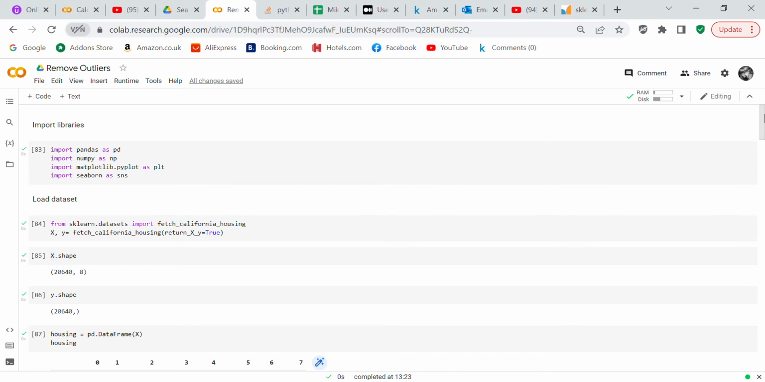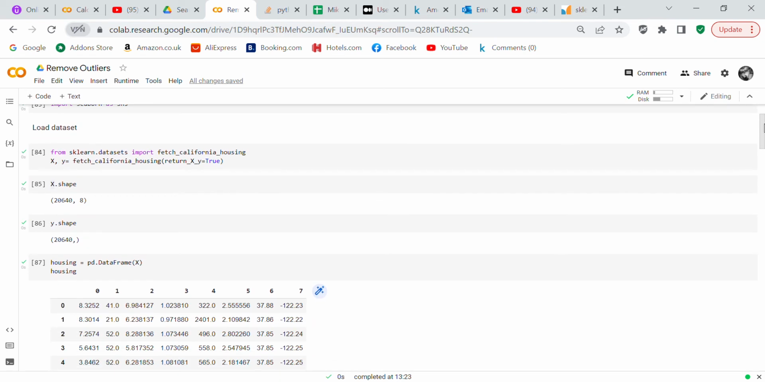Now, after we have imported our libraries, we're going to load our data set. From sklearn.datasets, import fetch_california_housing; X, y equals fetch_california_housing with return_X_y equals True. So we're going to look at the shape of X, which is 20,640 by 8, and the shape of y, which is 20,640.